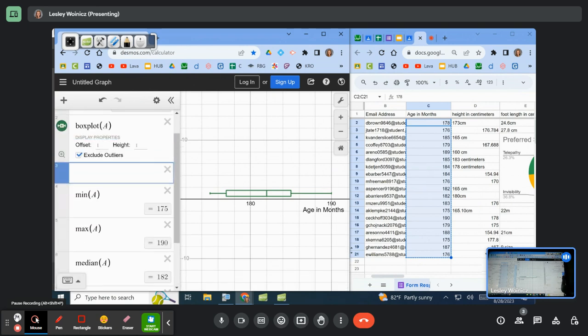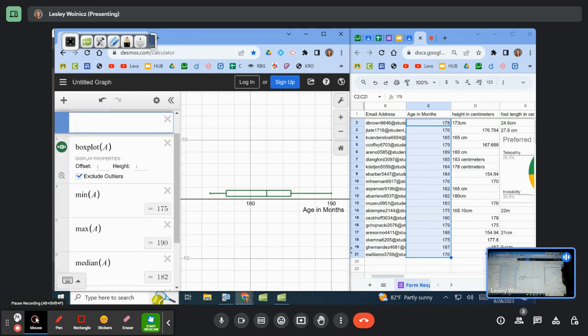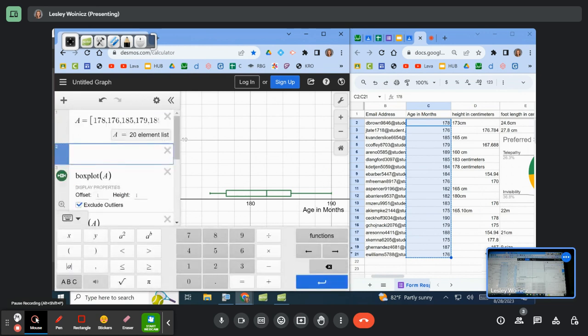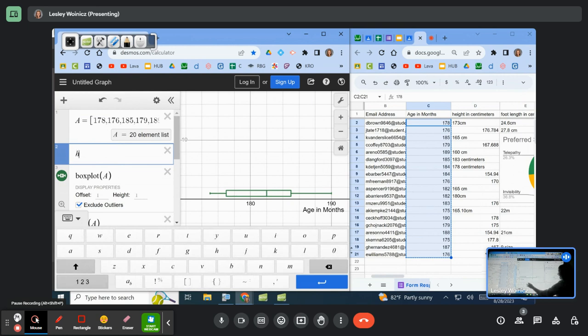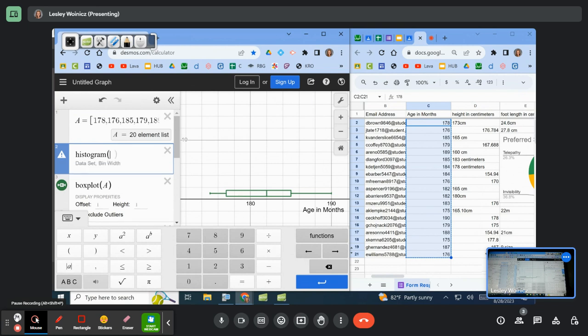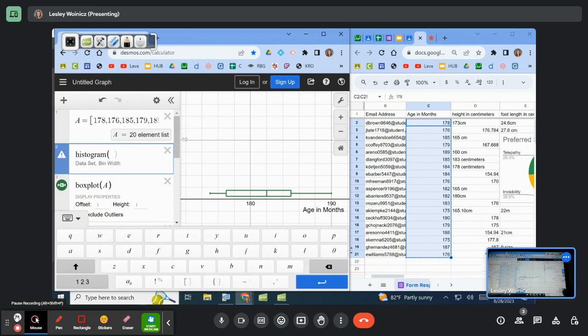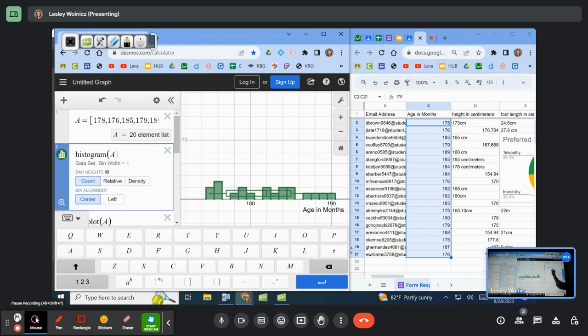You deleted it? All right, so the command for box plot was box plot. What do you think the command for histogram is going to be? You got it. Okay, you just got to spell it right. Histogram. Which data set do we want to take a histogram of? A. Something's not right.